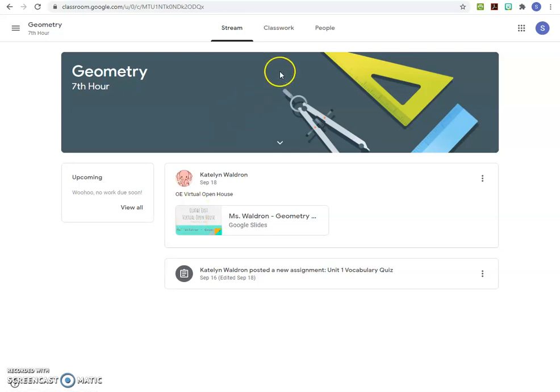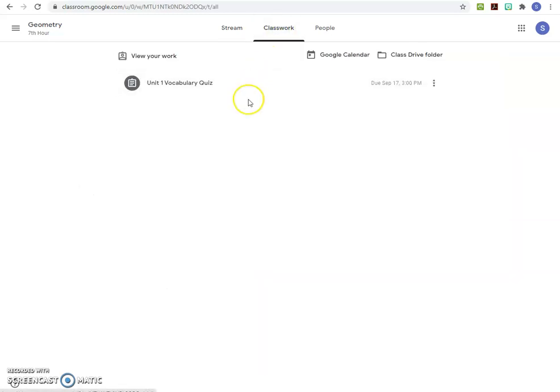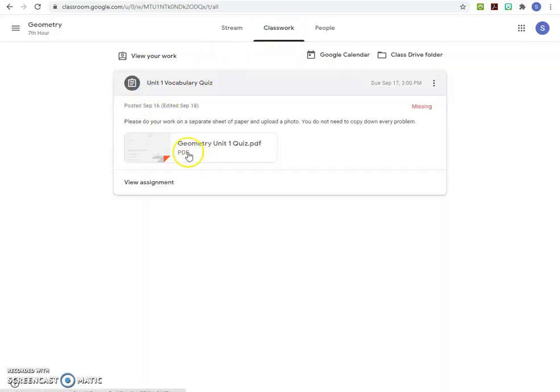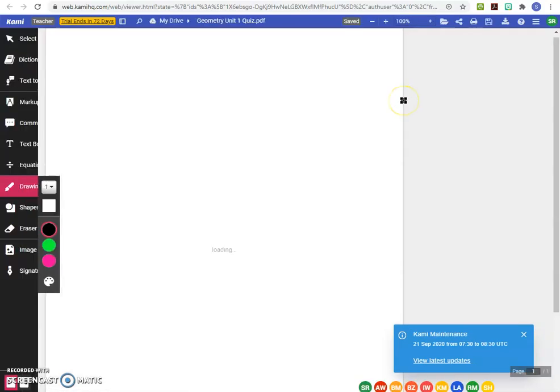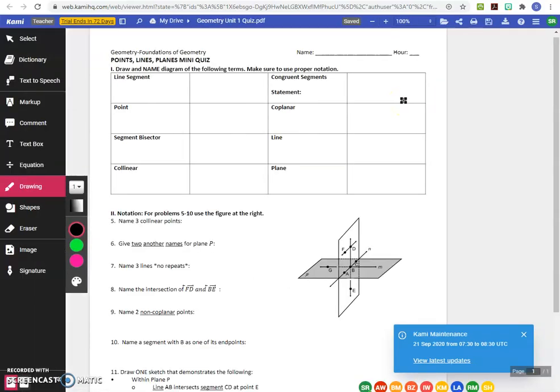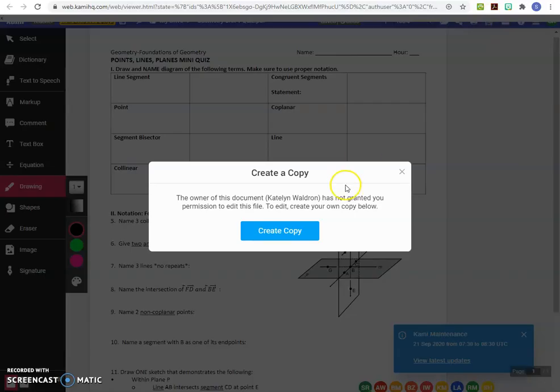All right, so let's take a look at how we would upload an assignment. Let's go to our classwork and find an assignment that we need to complete. We're going to click on it, and then we can open with Kami if you've downloaded the Kami extension, and then you can write on it, and then you can save.